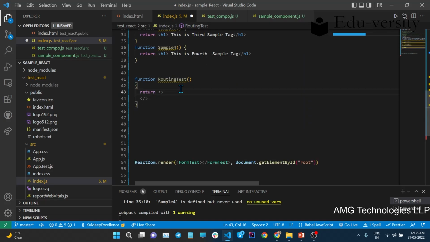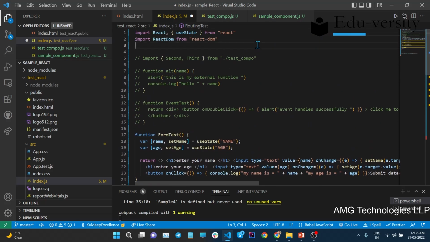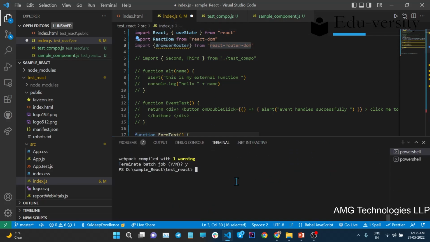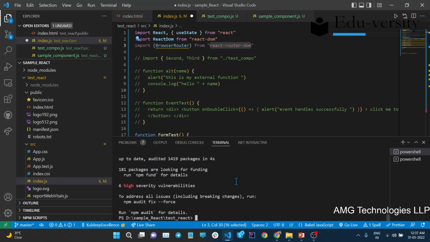To create routing, we have to import certain components from the React inbuilt library. So we'll write import browser router from React router DOM. Also, we have to install this React router DOM. So we'll write npm install React router DOM here and press enter. It will automatically install React router DOM. Now we can use that.